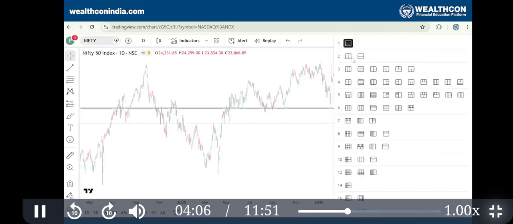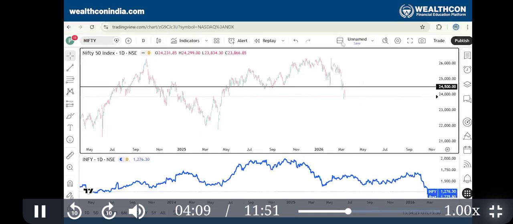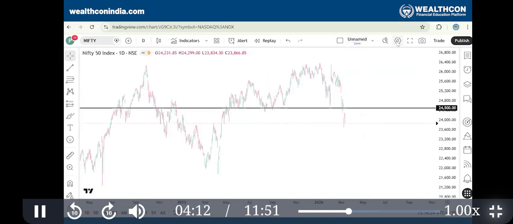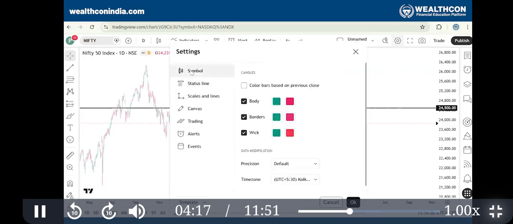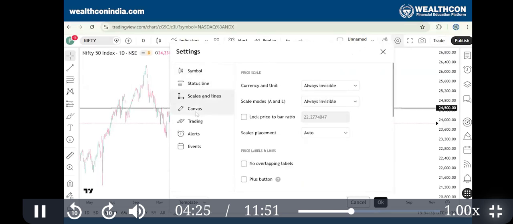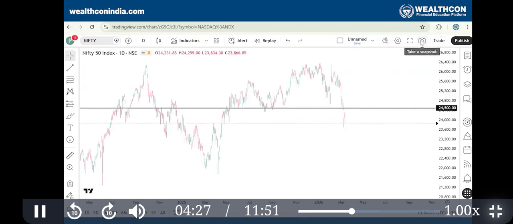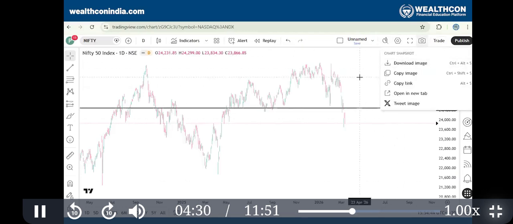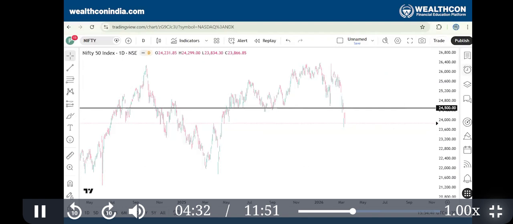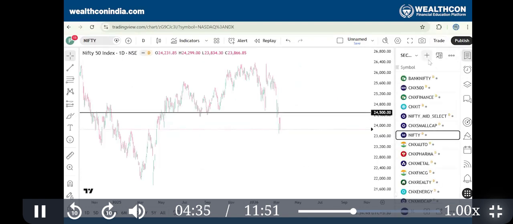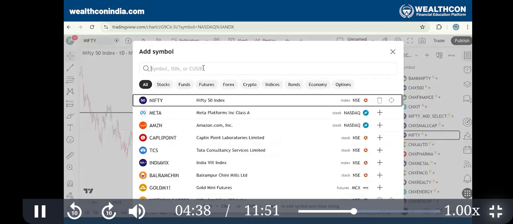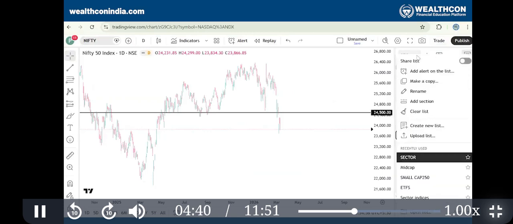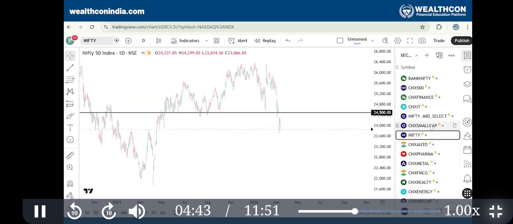Here we can select 2 or 3 chart windows. Then there is settings. You do a little exploration of what is there in the settings. You click something else and see what you can change. Status line, scale line. Okay, these are the settings. Then this is to take a snapshot, and you can share it. This is another area where you can create the watch list, to watch stocks later on.